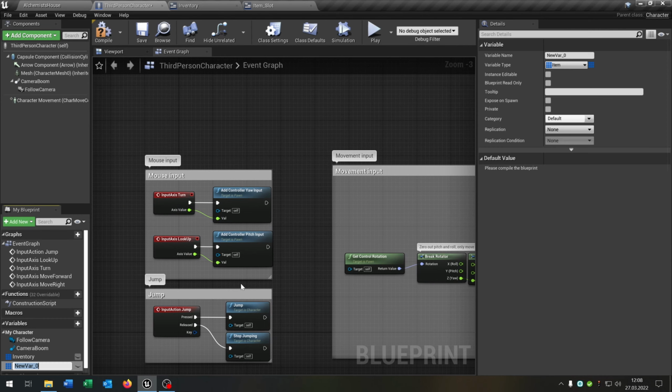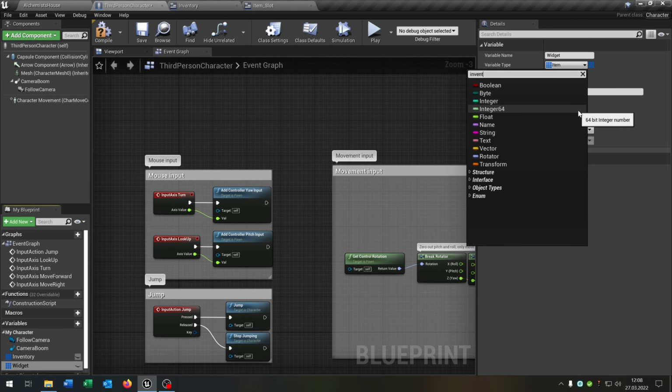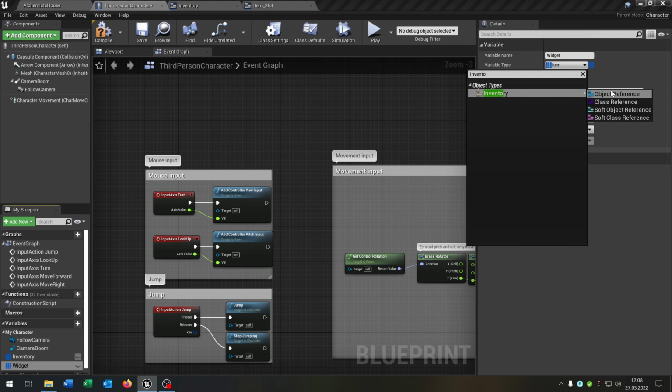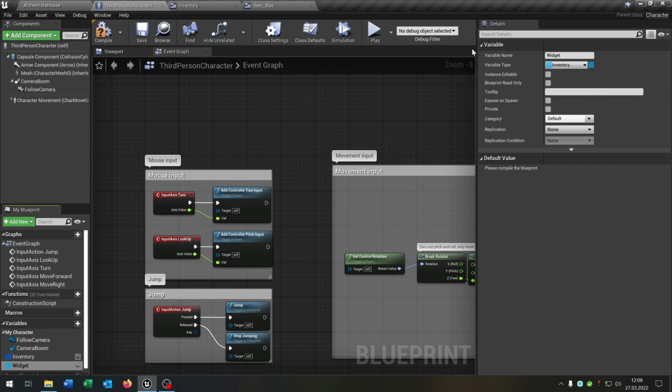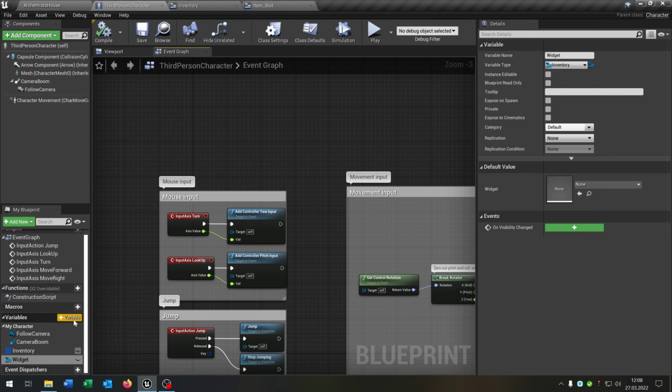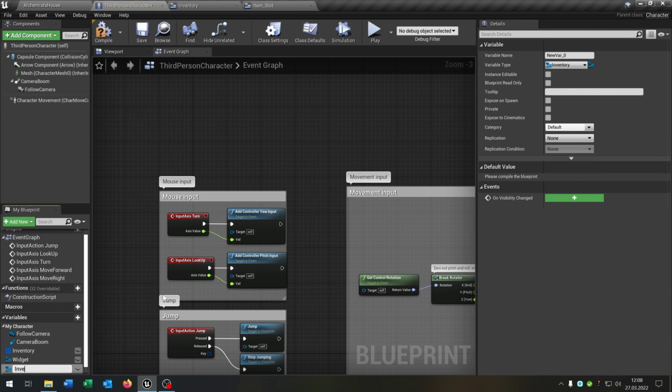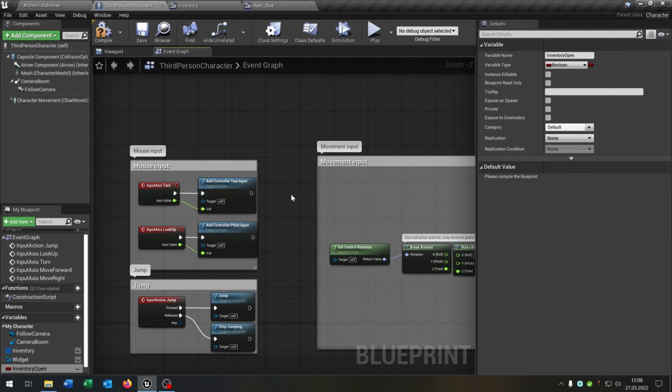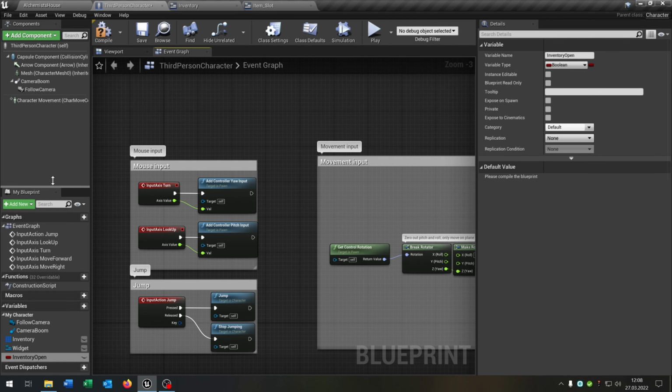And the second variable that we need is the widget itself. This will be our inventory object reference. So the inventory widget we created as an object reference, of course, as a single variable. And the third one that we need is inventory open as a boolean, so that we know, is the inventory open or is it closed.